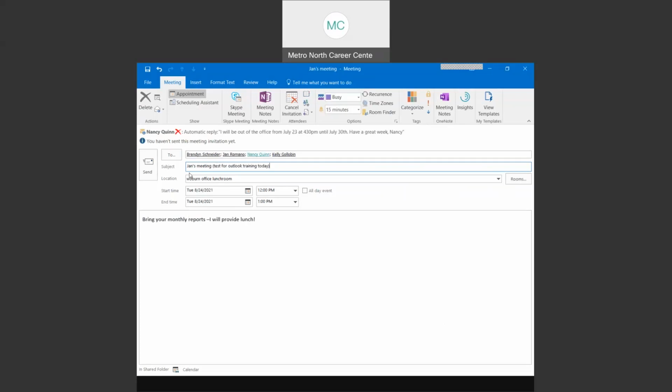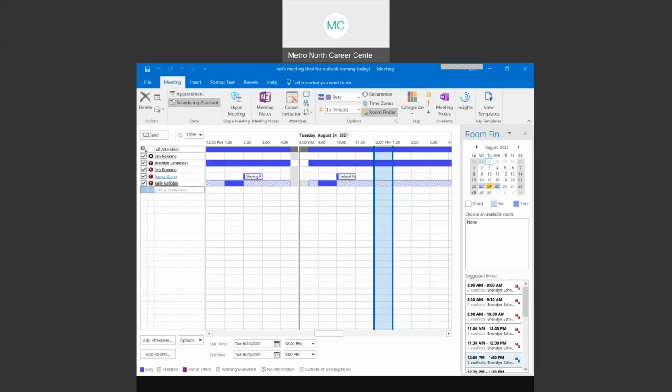Here it is. But before I hit send, where should I go? I go up to the meeting tab. Scheduling Assistant is in the show group. So I click on Scheduling Assistant. Hopefully you're watching carefully here because a window is going to pop up. The whole screen's going to change because I have it maximized. And what I'm seeing is all the people that I've invited. And Nancy and I share a calendar, so I can see what she's teaching.